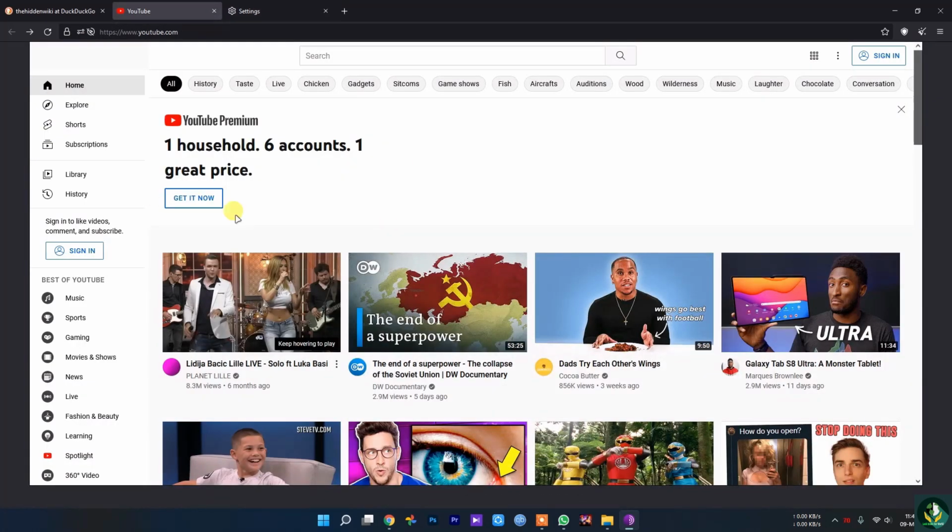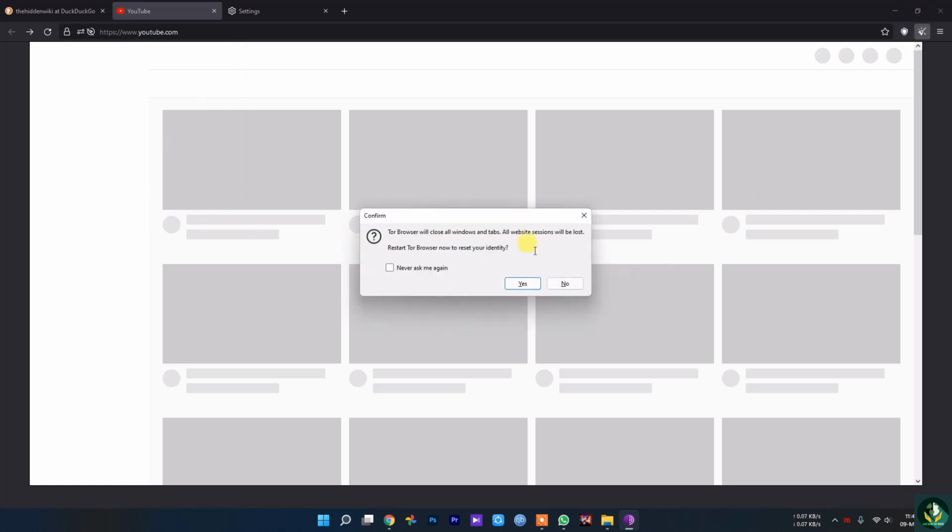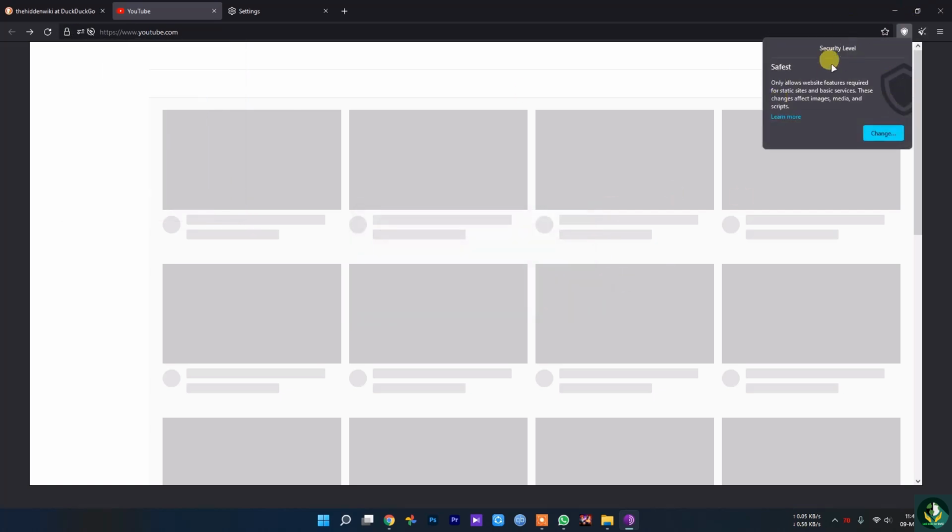Okay, let's just reload this. As you can see, nothing is even clickable at this highest or safest level. Here it also shows you all those Tor circuits, and it will give you the security level on your allowed websites that require static, because YouTube doesn't use static. That's why you cannot even do anything on this highest level.